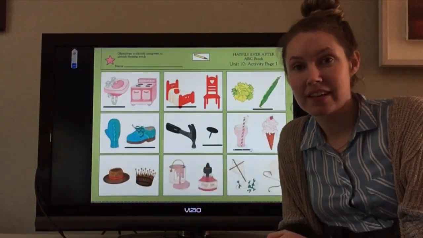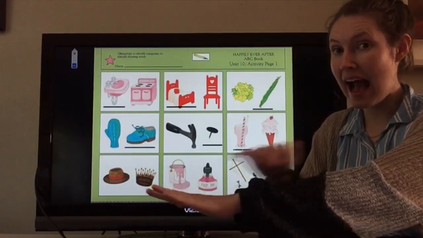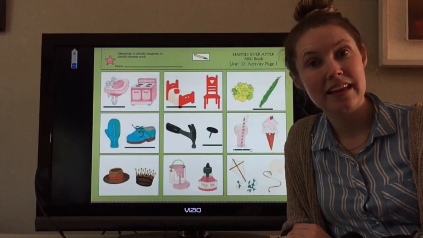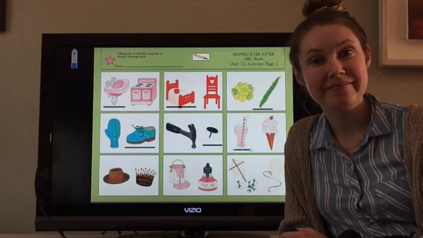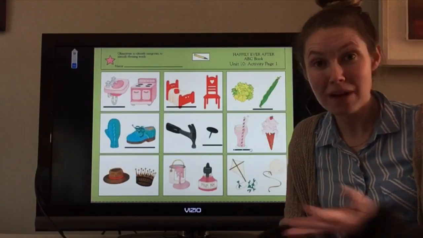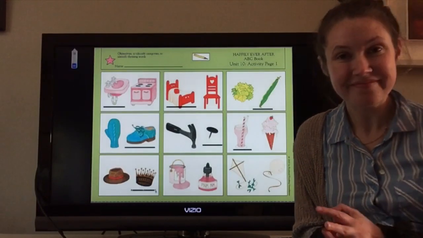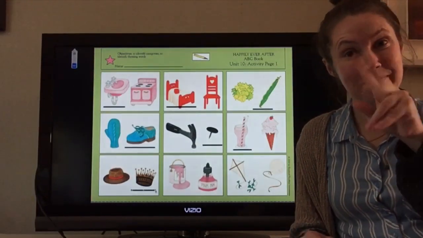Brown. So is it hat or own? Which one ends in own? Crown. Very good. Crown rhymes with brown. Great job, guys. Two more.